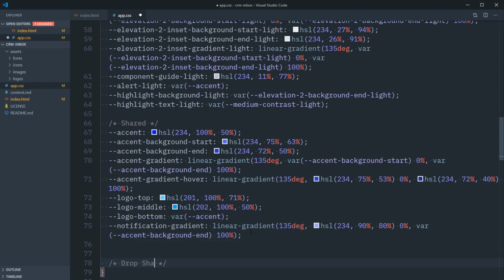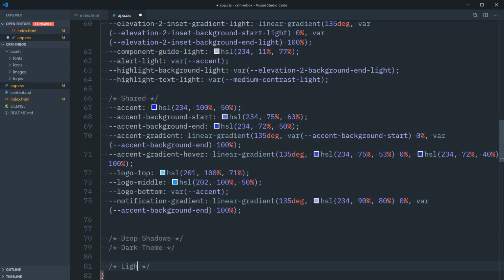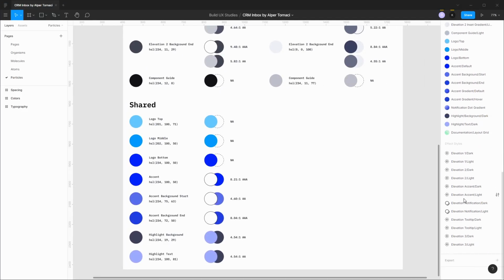Let's move on to our drop shadows. And again, these will need to be separated out by our dark theme and our light theme. Back in Figma, we have our elevation 1 dark, elevation 2, our accent, and the same things for the light theme as well.